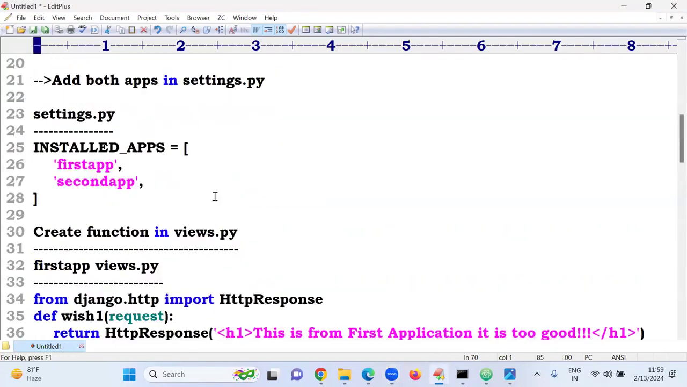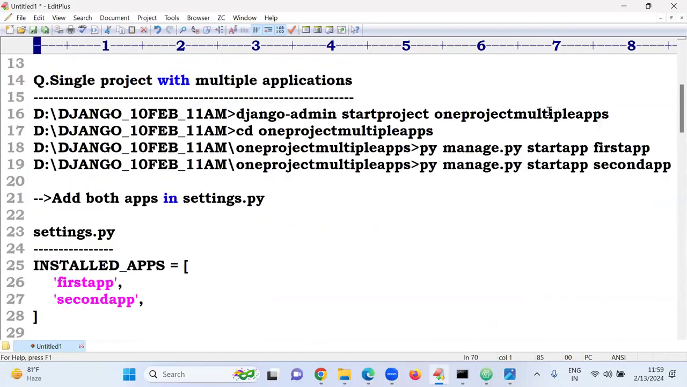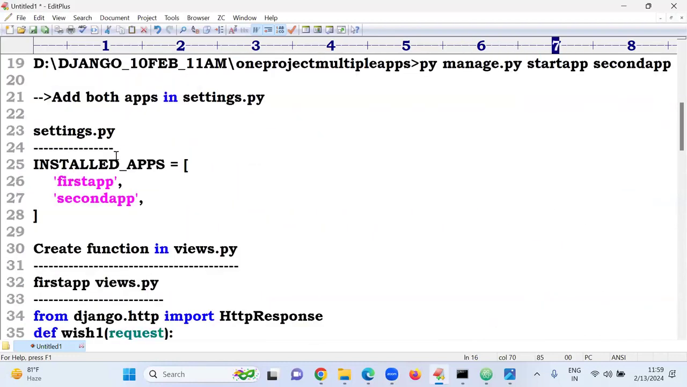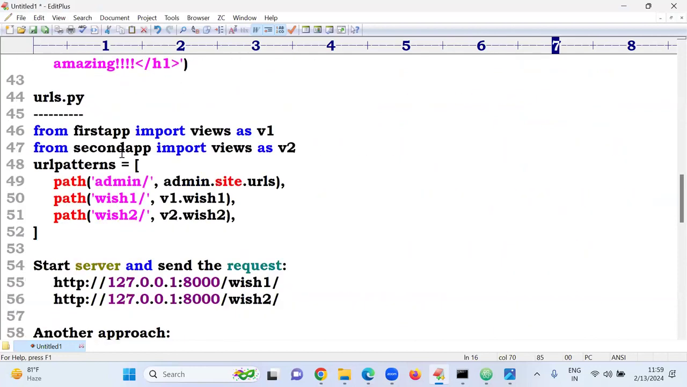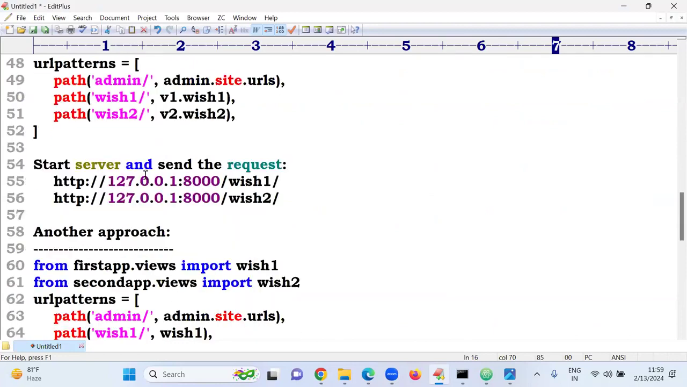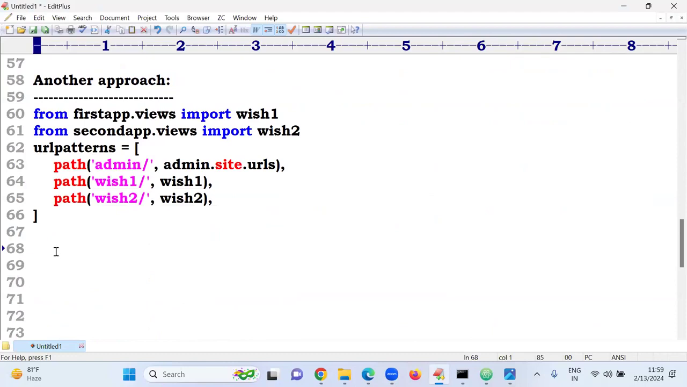So that is a single project and multiple applications, how we can access. Every application contains some views. The only main thing is the from import statements here. The remaining concept is the same. So up to now, with these 5 applications, where are we defining URLs? Project level or application level? Project level only. Project level, not application level.